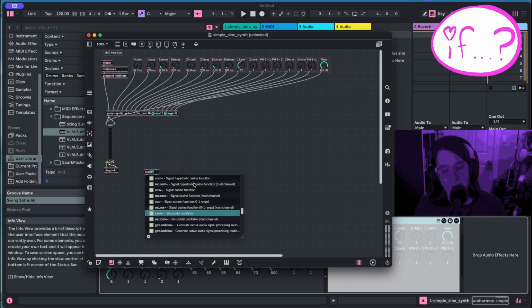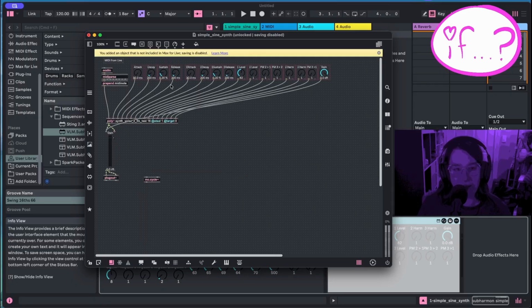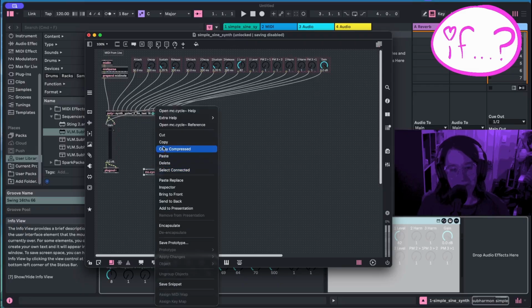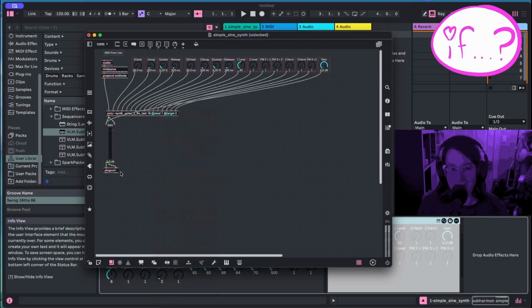One thing to note with Max for Live also, all of these MC things, if you click it, it's not included in Max for Live. Saving disabled. Evil. I'm so evil wanting to use my product. Crazy. But other than that, I think this is cool.